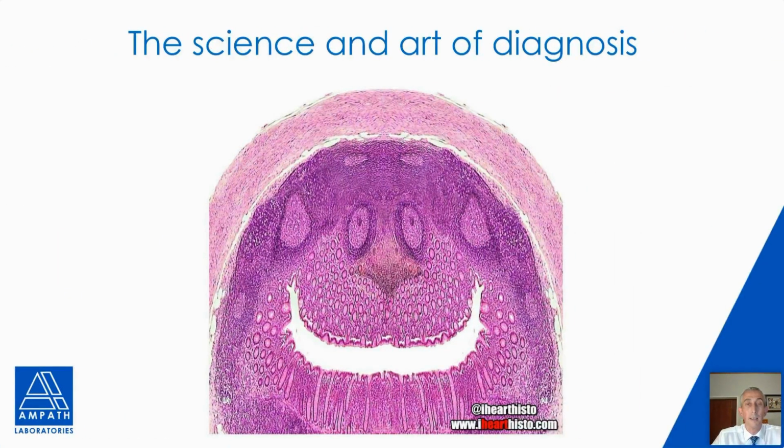The following image is an oblique sectioning of an appendix, and one can appreciate the lymphoid follicles at the top. But this image highlights both the science and the art of rendering a diagnosis in histopathology. And this is what we will talk upon a bit more now.